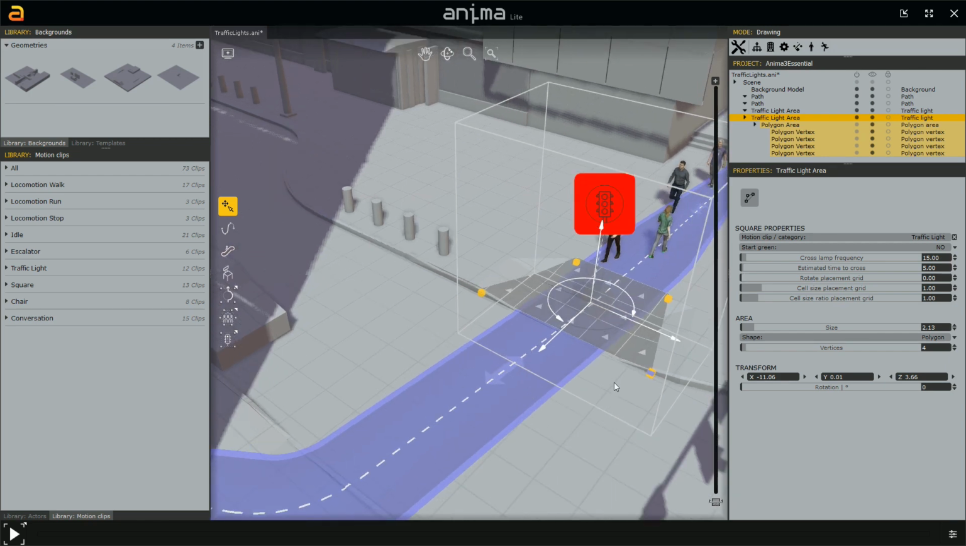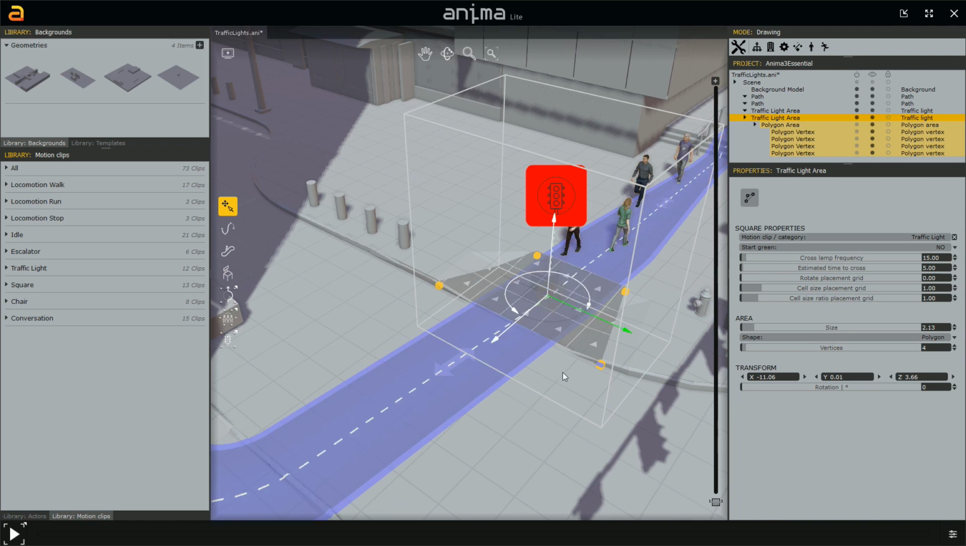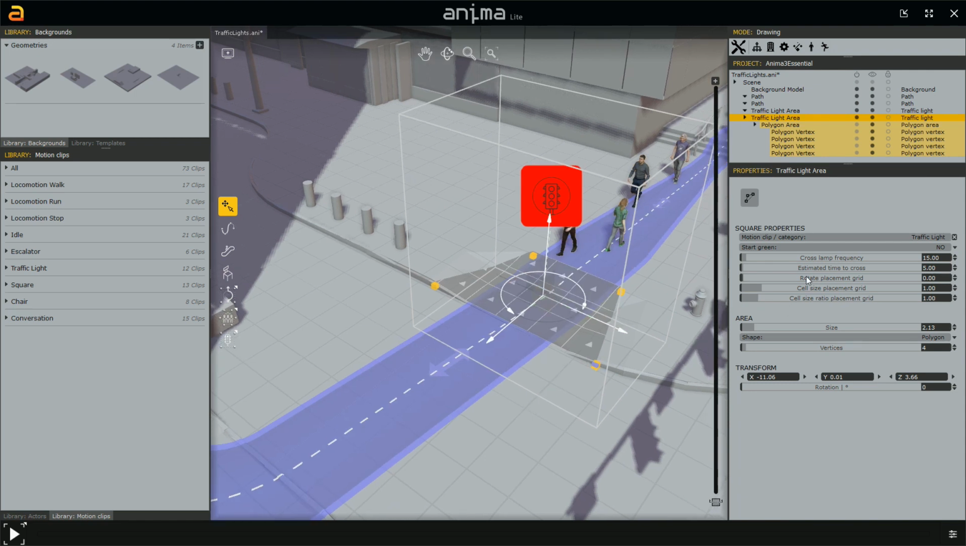Perfect. So what we have to do now is change the orientation of these arrows. And how do we do this? Well, with the rotate placement grid, okay? These are degrees, so I will change this value to 180 degrees. And that's it, okay? Very simple.